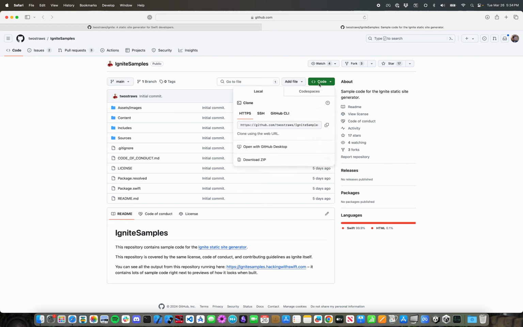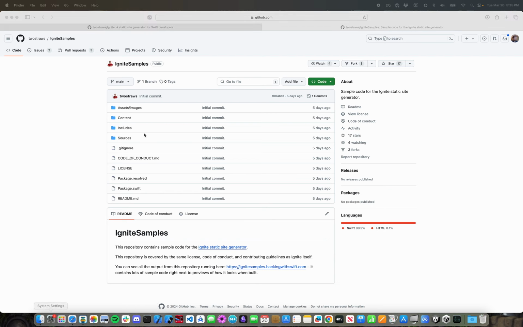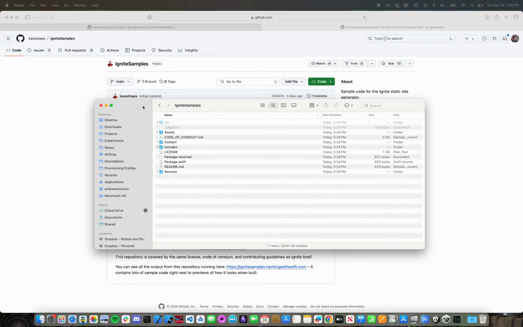So the first thing we're going to do is clone this repository. I'm just going to download it to one of my directories here. Let's just say wherever, it's going to just go to my home directory. And yeah, so it's now in my home directory, and there's a couple things you can do here. Let me just actually show you the IgniteSamples folder. So here's the IgniteSamples folder.